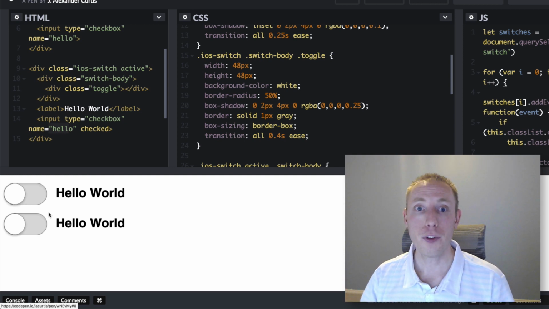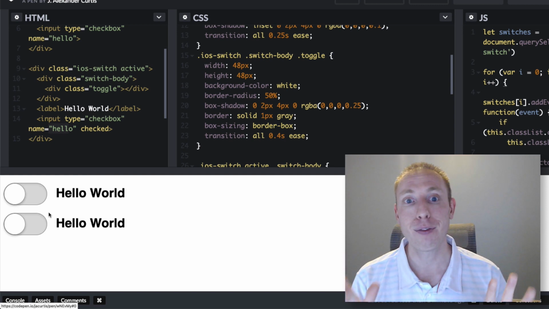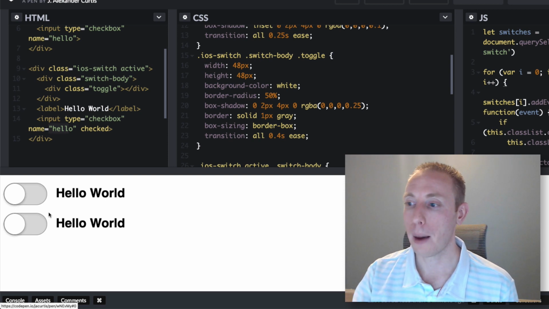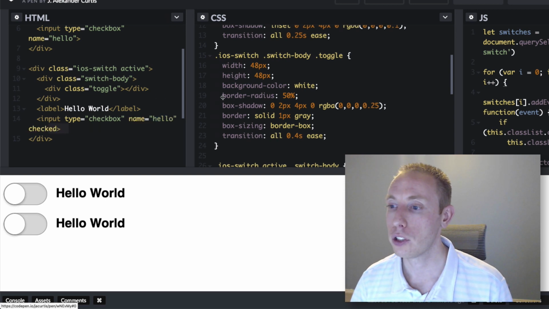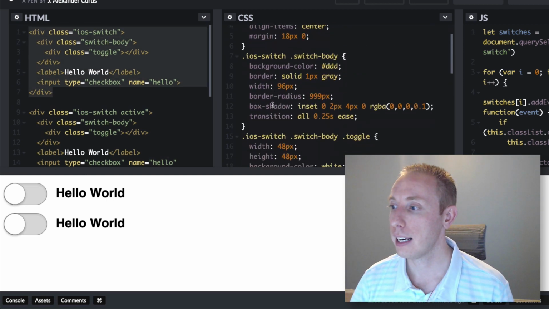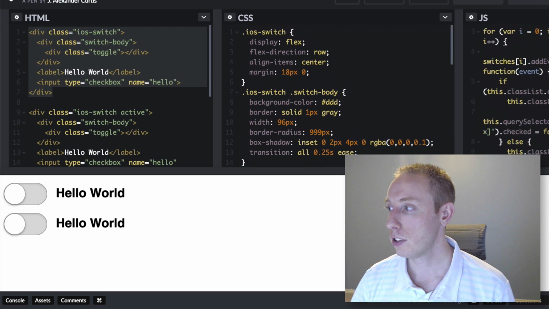Okay? So hopefully you guys enjoyed that. That is a no frameworks way, not using any frameworks, we were able to build an iOS switch. And of course, this is pretty easy to put together. You can see how simple it really is. It's just a couple elements here, and the CSS is really not that hard once you sit down and break it out. And then the JavaScript is pretty simple.